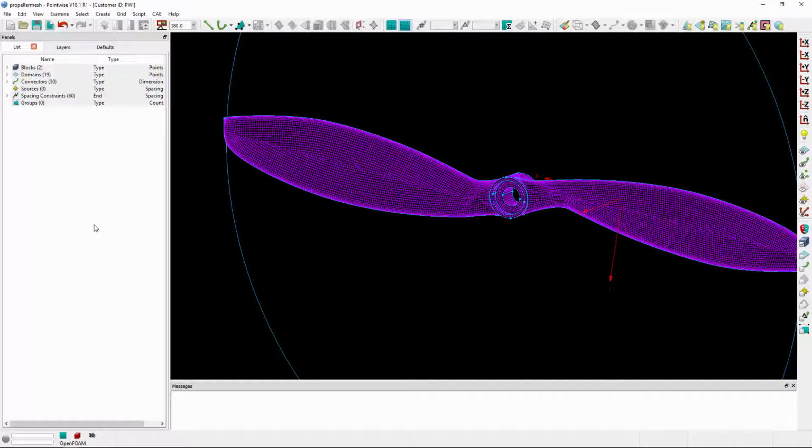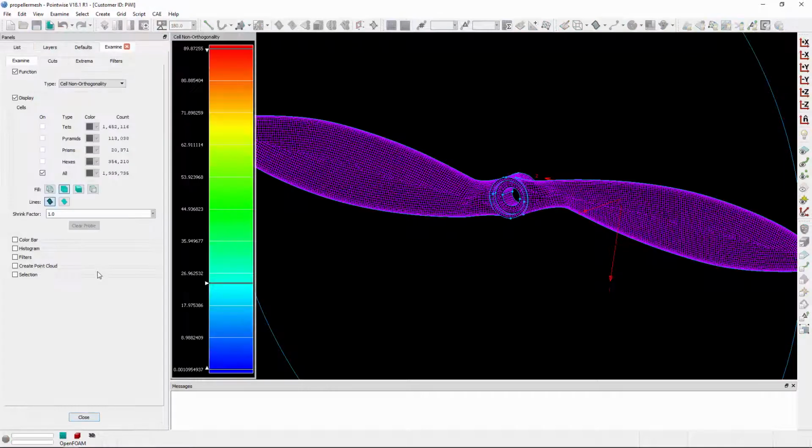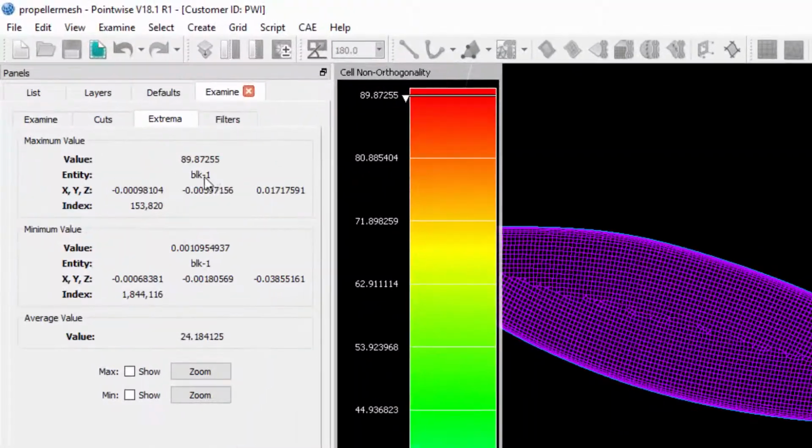So with that, let's go ahead and just select this block for this propeller and go to Examine, and we'll pick a metric. We'll pick Cell Non-Orthogonality, and we'll go to the Extrema tab. So here you can see that the maximum value information is reported. Not only is the value, but the entity where that value is maximum, in this case block 1, its XYZ location, as well as the cell index. We also have the same information for the minimum value, and then we have the average value here.